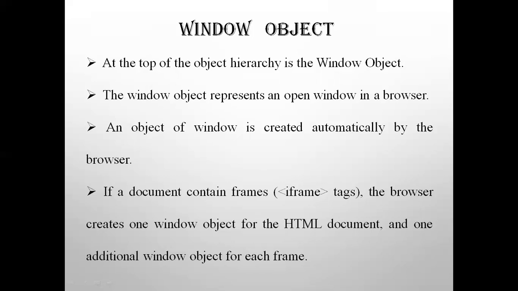If a document contains frames, we have learned iframe in the first chapter. One frame inside another frame, the inline or the floating frame. So if a document contains frames like iframes, the browser creates one window object for the HTML document and one additional window object for each frame. There will be 2 programs written there. One will be for the original and one will be for the inline frame. So there will be 2 windows shown.